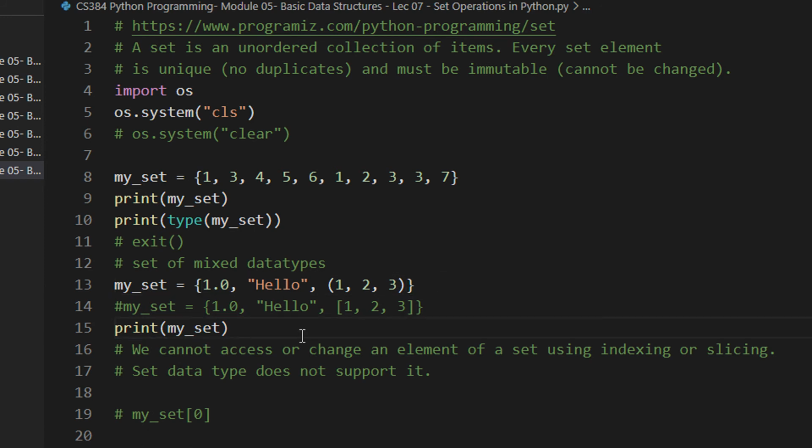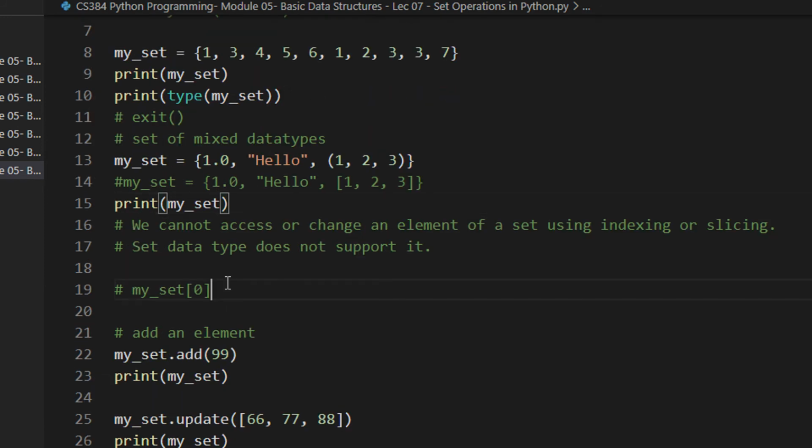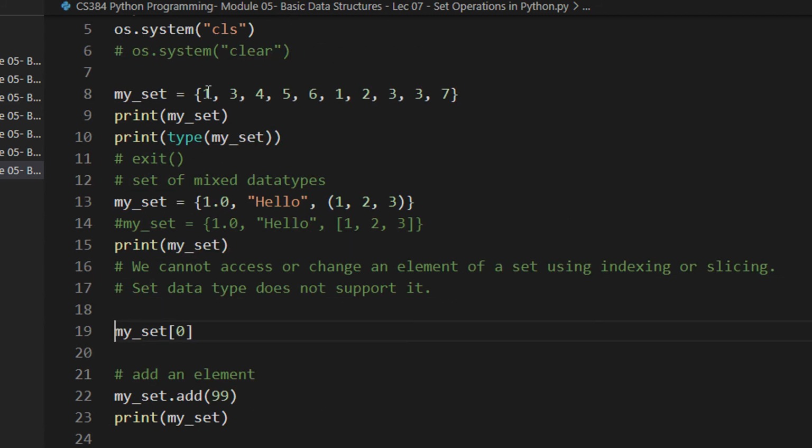Going further, you cannot index any element of a set. So I cannot say this is index 0, index 1, index 2, index 3. Why? Simply for two reasons.